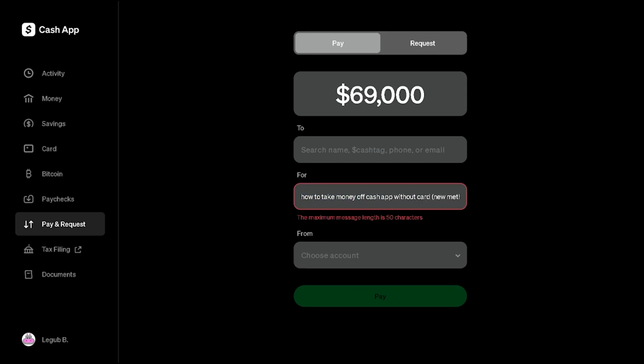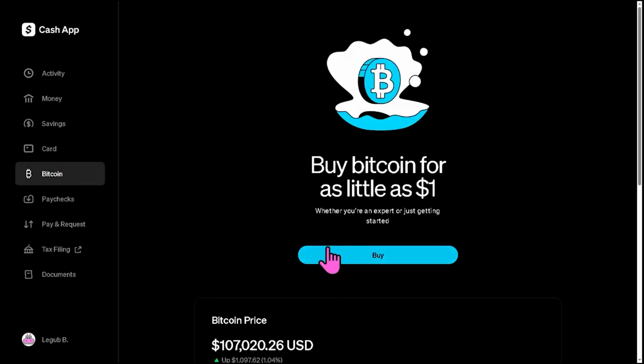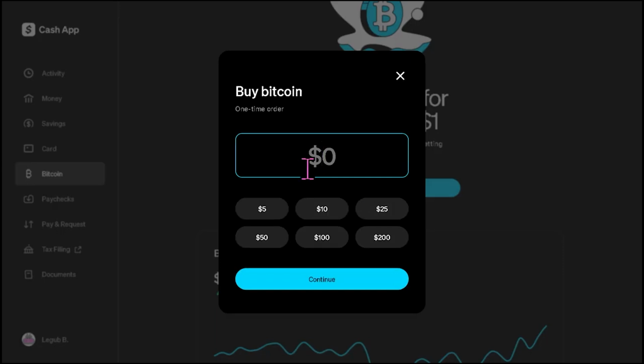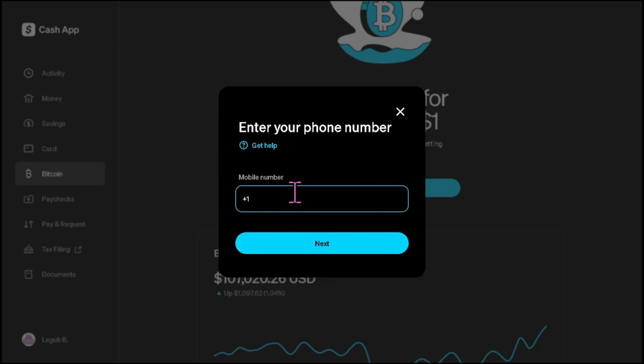Now, here's a very clever but smart way to do this, okay? If you're familiar with cryptocurrency, you can also use Bitcoin. So here's how it works. You need to buy Bitcoin using your Cash App balance, transfer the Bitcoin to an external wallet or cryptocurrency exchange, sell the Bitcoin on the exchange, withdraw the proceeds to your bank account.